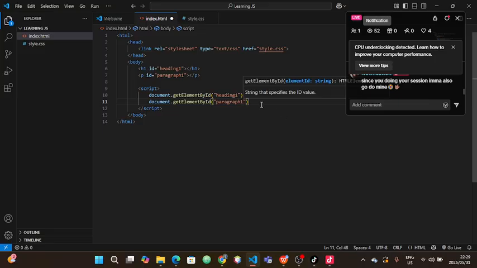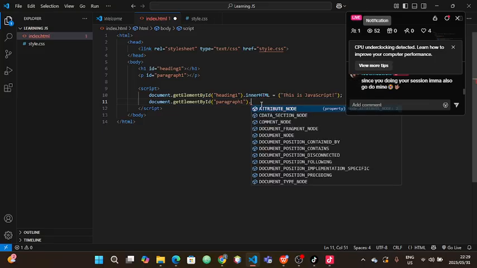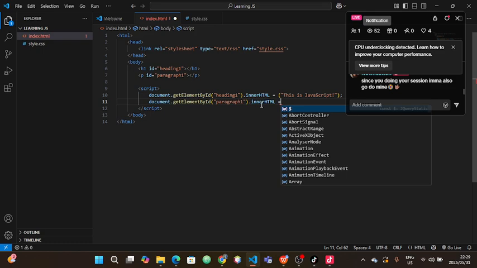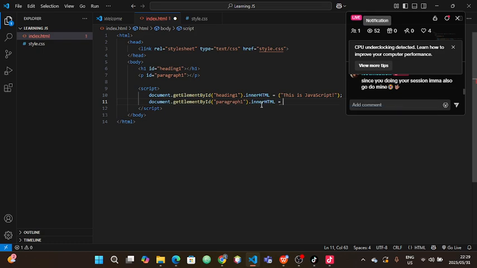Okay, and then into this dot inner HTML. So this is JavaScript. And then we have shift, then open, then shift. Wait, let me say shift.